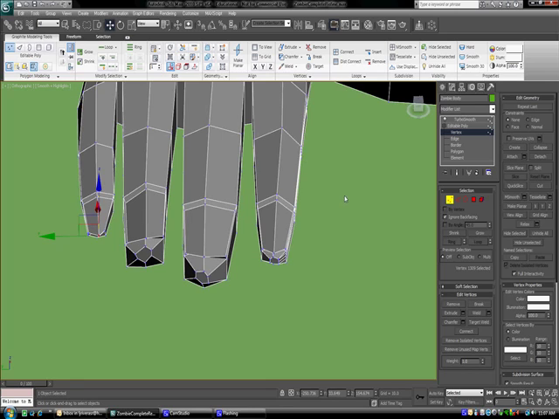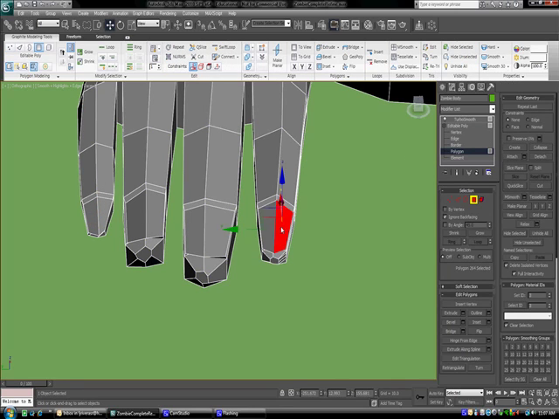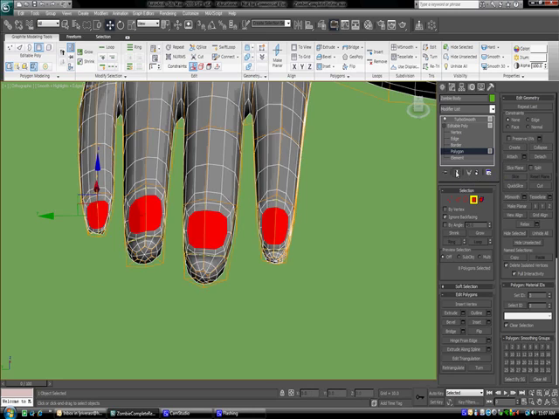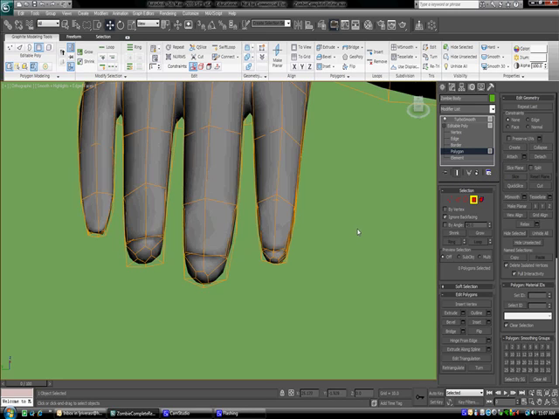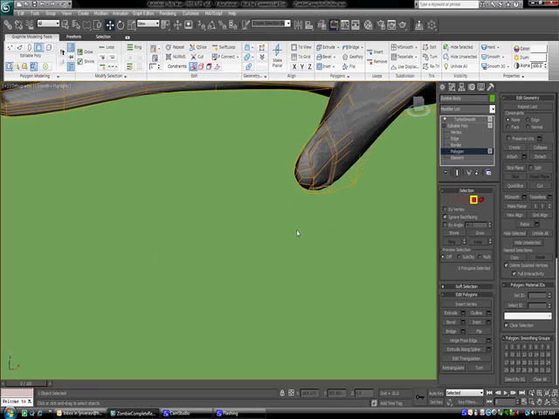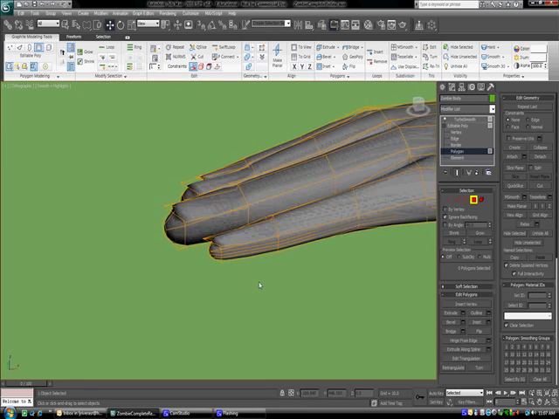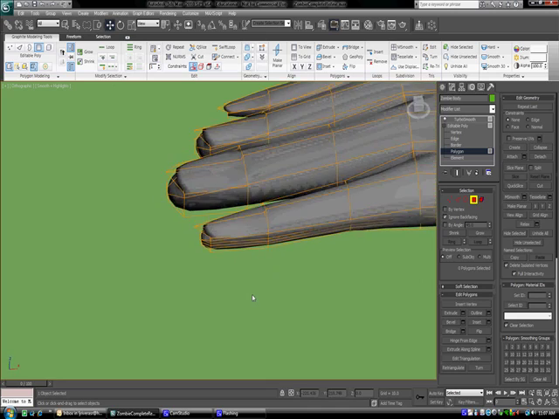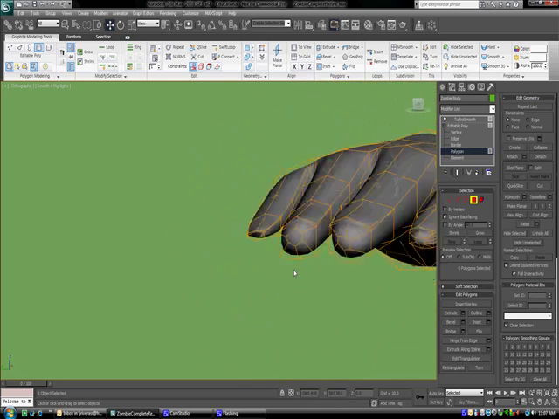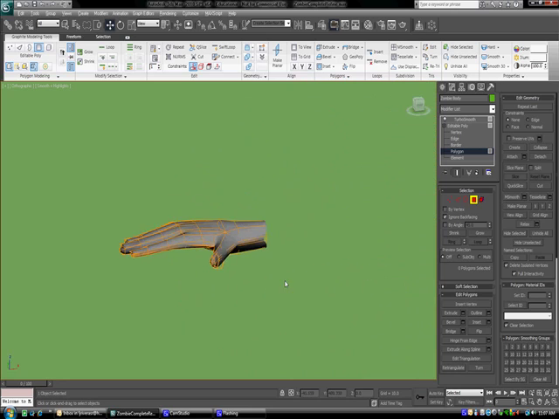Let's go here, polygon. Here. Maybe if I pull it back just a little bit. Huh? Let's see what show end result looks like. Is that better? Yeah, a little bit. Very good. Okay, now let's get to work on the body.